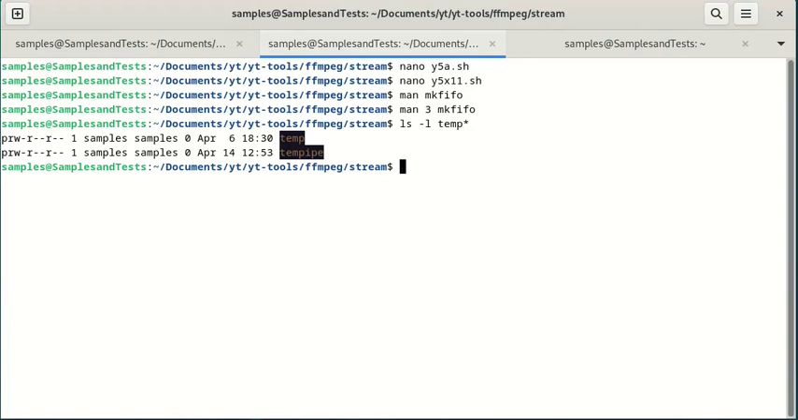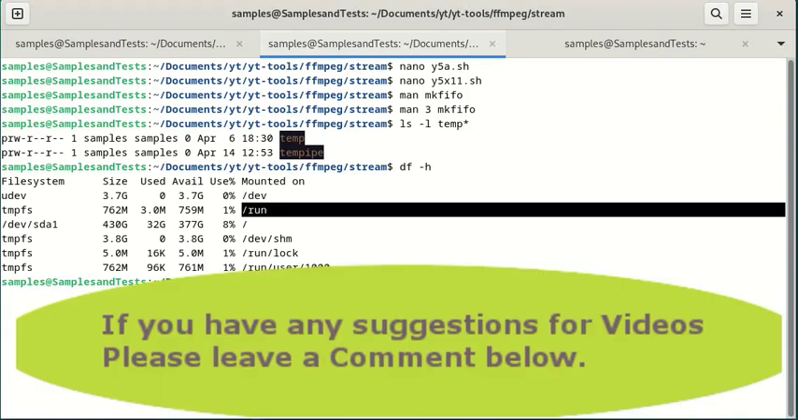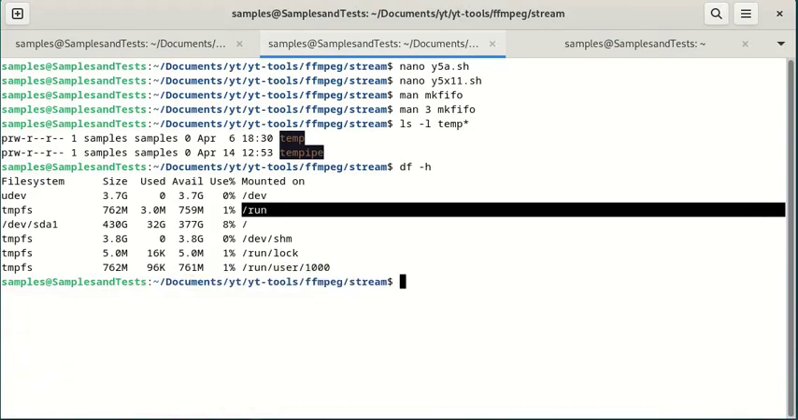I have done other tests where I created it in the /run directory, which is the temporary RAM disk that's created, and I got about a 10% difference in that. Again, if anybody wants to see a video on me doing this testing, let me know and I'll show you how I went through it.